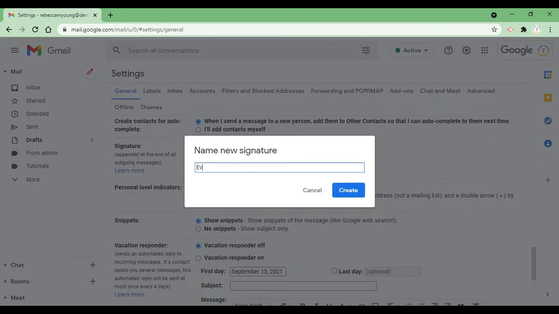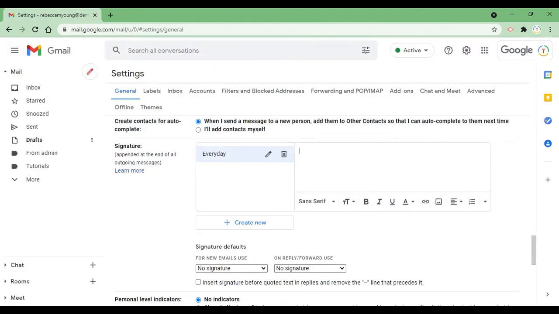You're going to name it. I usually, my everyday one, I call it Everyday, and you're going to click Create. Over here, you're going to be typing in your signature, whatever it is.